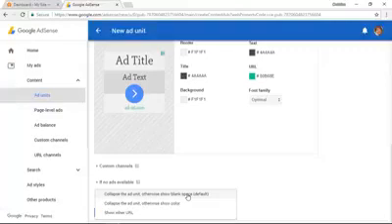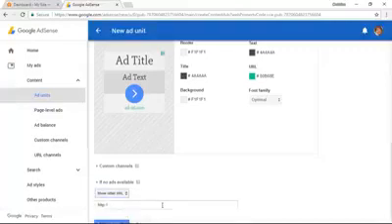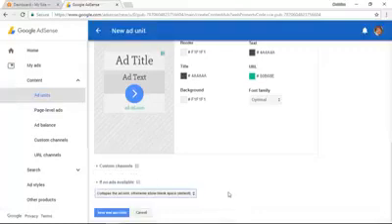The other 2 options you can do is you can collapse the unit and show a different color that you want, maybe from your website. Or you can also show another URL. If there's an image from somewhere else that you want to show, you can do that. We're going to stick with the default. We'll just have a blank space if nothing is available.